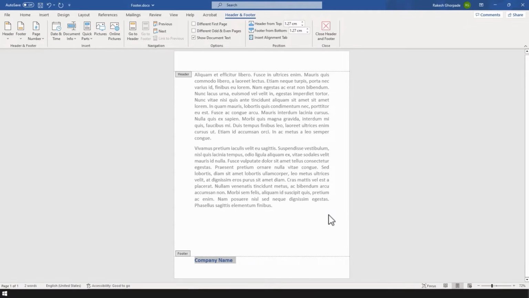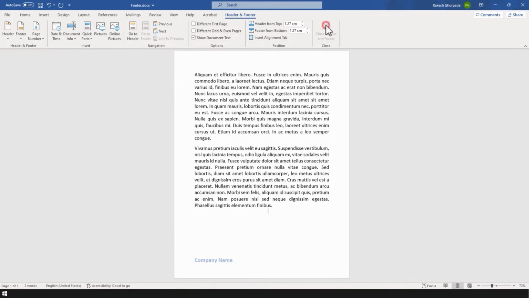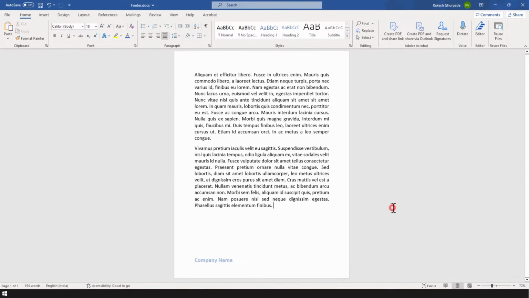After you've added and customized your footer, you can close the header and footer tools by either double-clicking outside the header or footer area or by clicking the Close Header and Footer option in the Design tab under the Header and Footer tools. Your footer should now be added to your document.